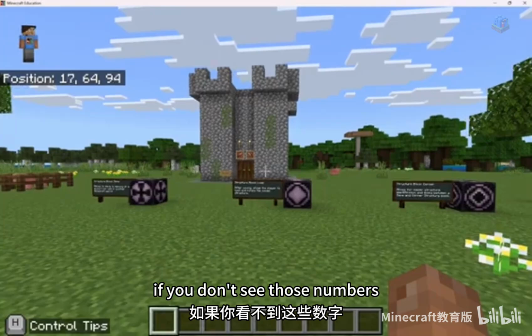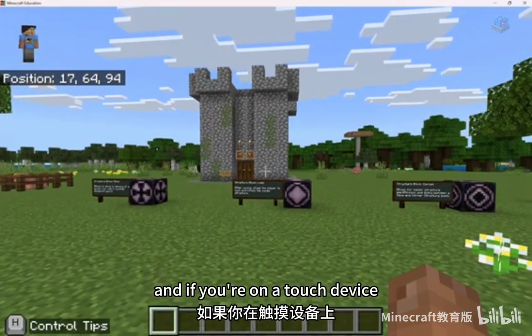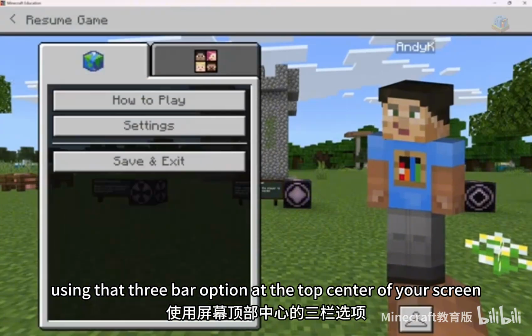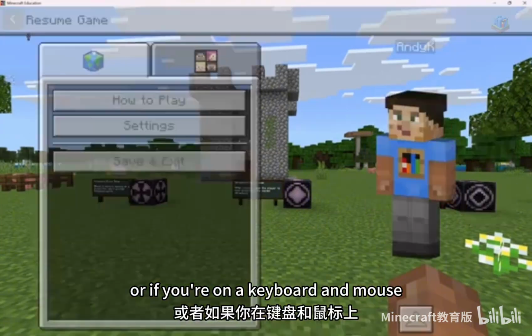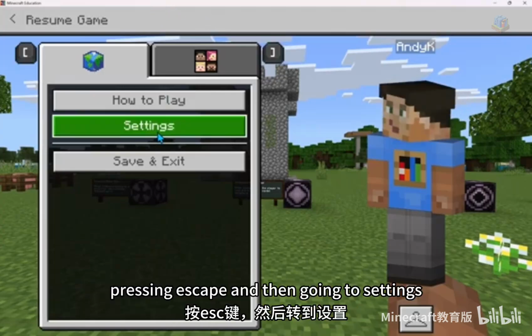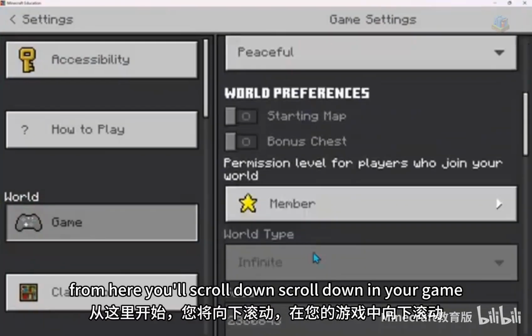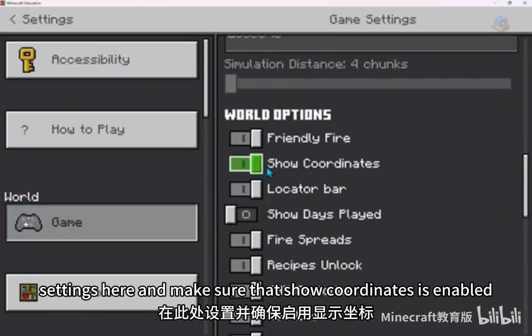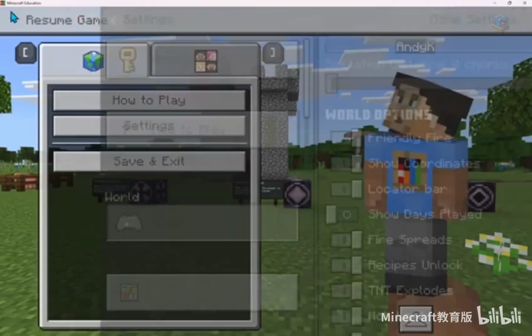If you don't see those numbers, you can get to it by going to your settings, and if you're on a touch device, using that 3-bar option at the top center of your screen, or if you're on a keyboard and mouse, pressing escape and then going to settings. From here, you'll scroll down in your game settings and make sure that show coordinates is enabled.